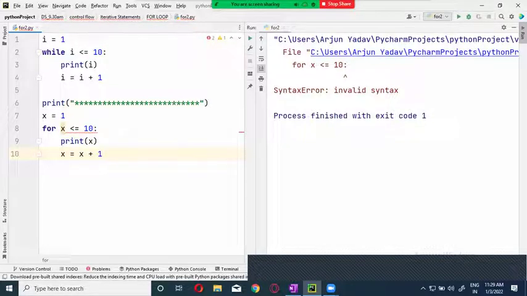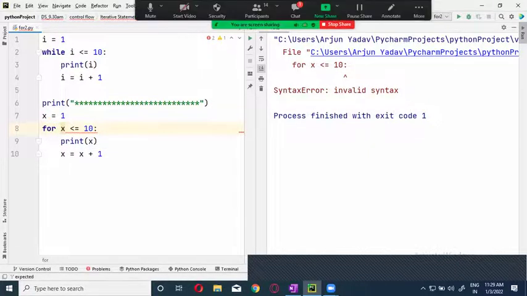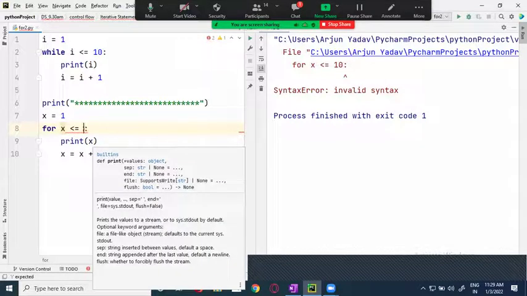Okay. Syntax error. What is the syntax error? Everything is fine, right? The for loop is not designed for these conditions. Okay, for loop is not designed. Now, how are you going to deal with it? So how we are going to deal with it is, there's a patch-up that has been done for this.